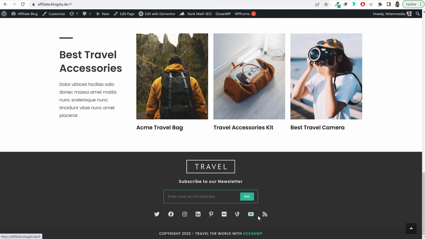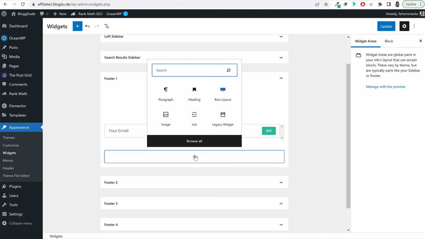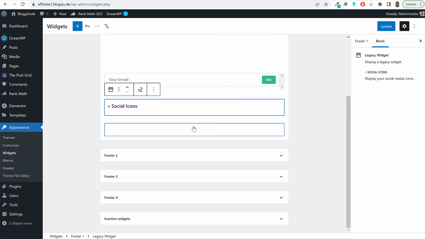And finally, we want these social icons. All right, so you can again come back, click on this plus button, search for social icons, and select this social icon option. There are 2 options. We have the first one, social icons, and we have this one. We want to select this second one, social icons, this one.